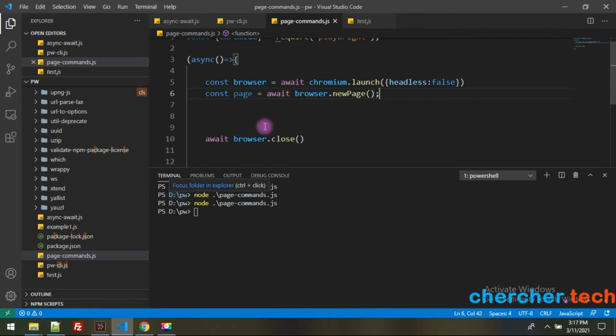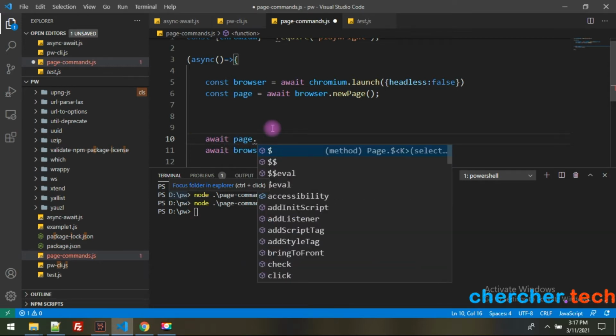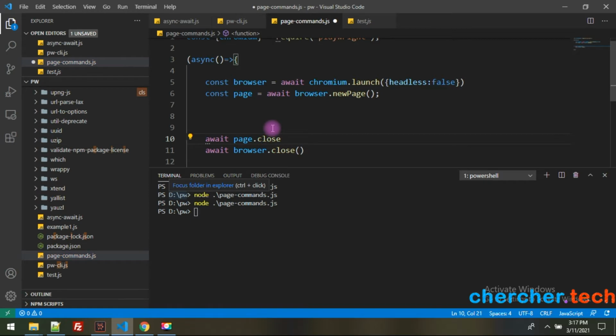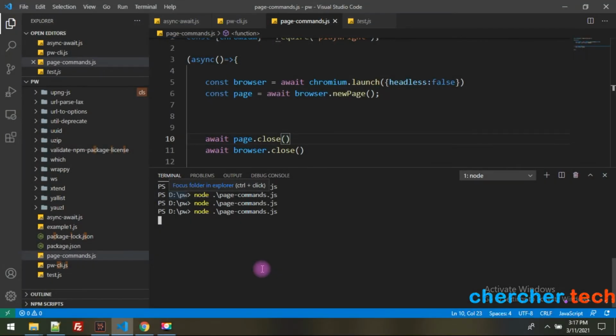For closing a page, again we have to use a method called close, but we will be using it on the page object. Page dot close. Now if I run it, basically it will open a browser and a tab and close it immediately. Opened and closed, and that is all with the opening and closing.